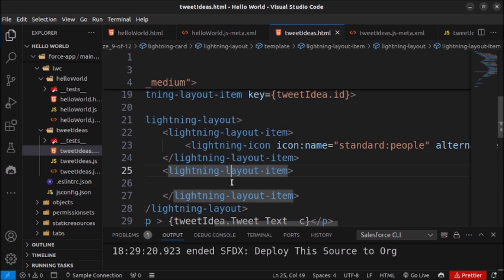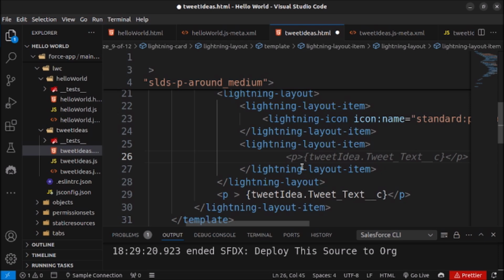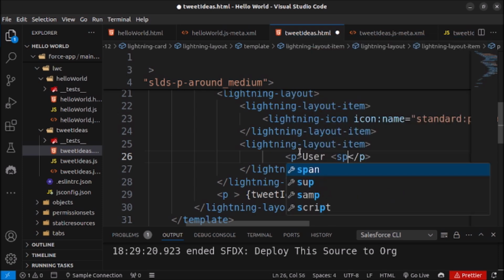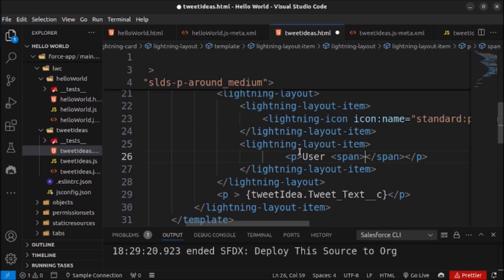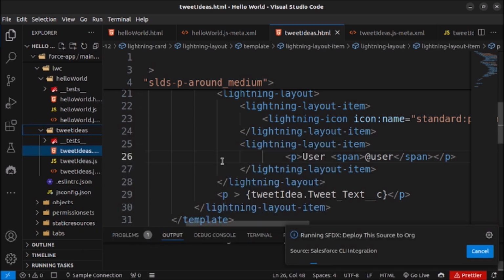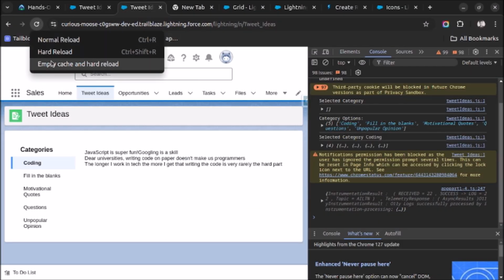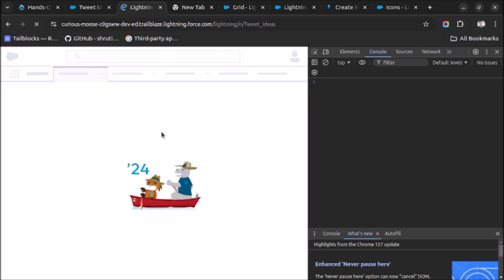Also let me write a p tag here, like we need to show user and @user. So I will write a p tag, user. Inside it I will use span, @user. Let's save it and see the changes. Deploy this source to org. It is deployed. Let's refresh the page and see the changes. The icon should be visible here along with user and @user.